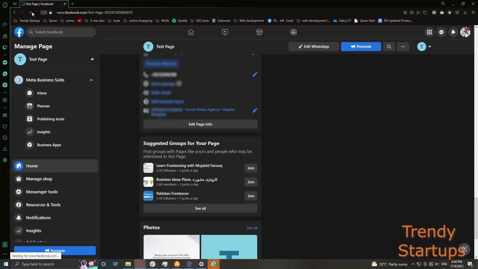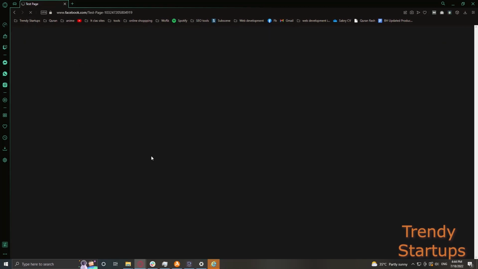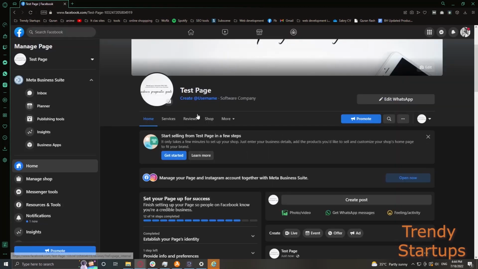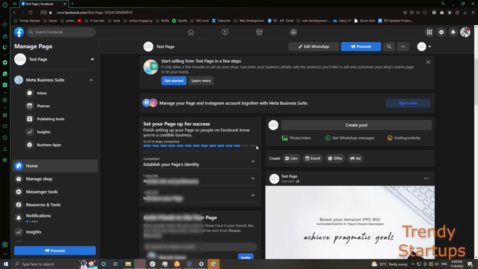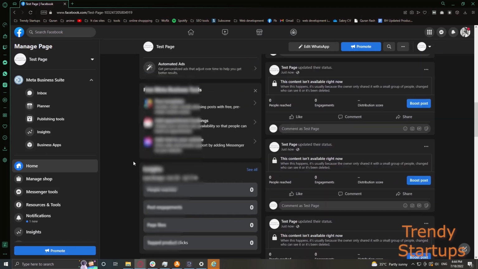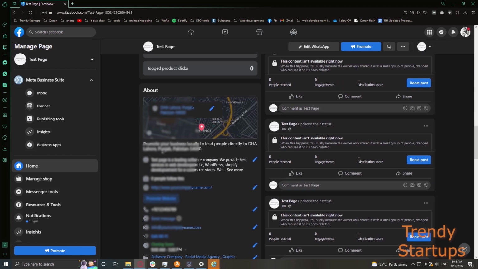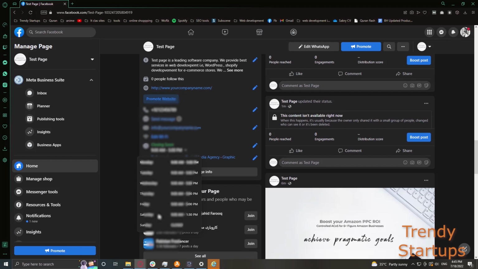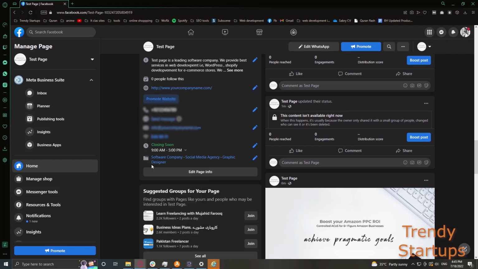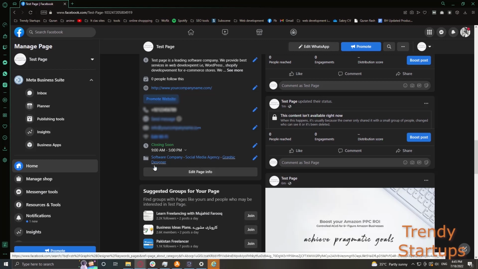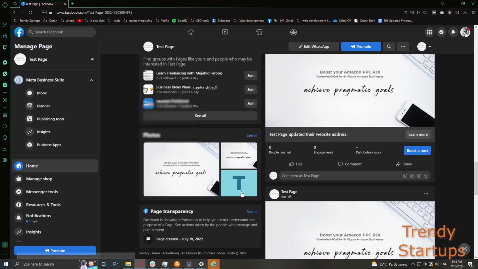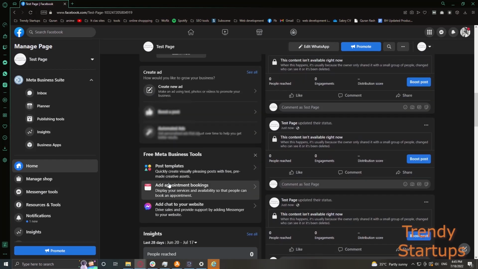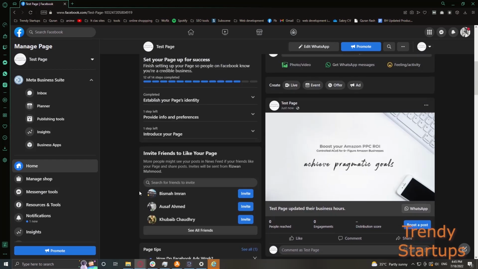Let me refresh the page now. This page is looking much better already. You can see the timings and it shows closed on Sunday. So any visitor can tell that we are a software company. We provide graphic designing services and social media services by looking at these three categories or keywords.